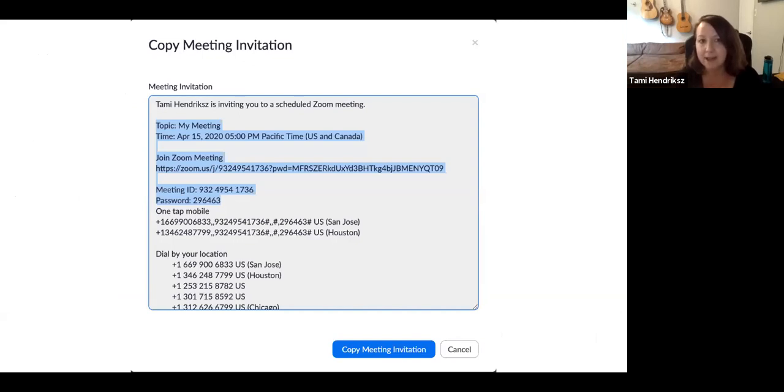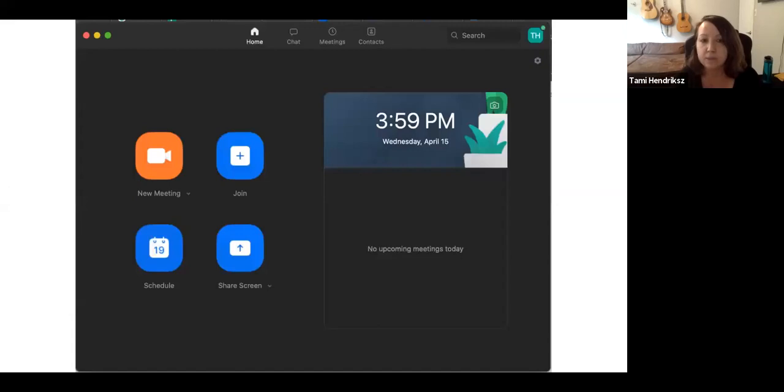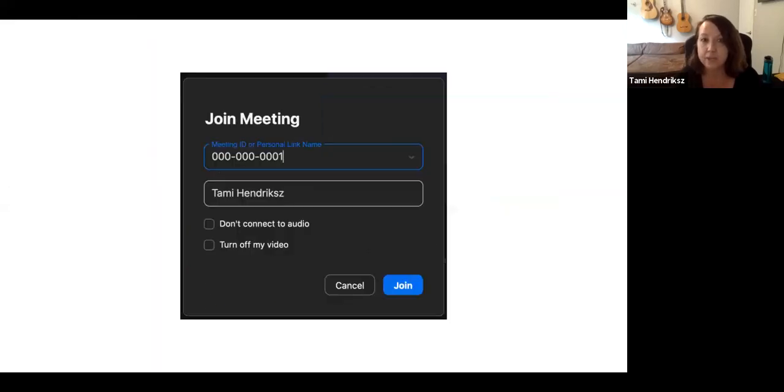You'll see I have highlighted in here the link for the web profile for the meeting. You don't even need that, just the meeting ID and the password, because when they go to their Zoom app, they're going to click on join, they're going to put in the meeting ID, they're going to enter their name, and then it's going to prompt them to give the password. So they get the password and be able to go right in.